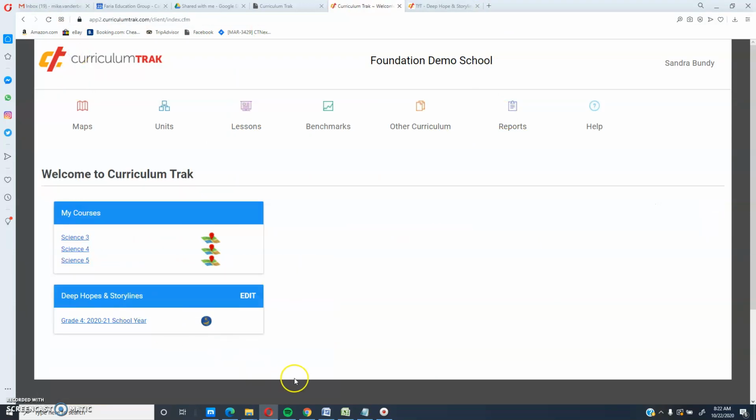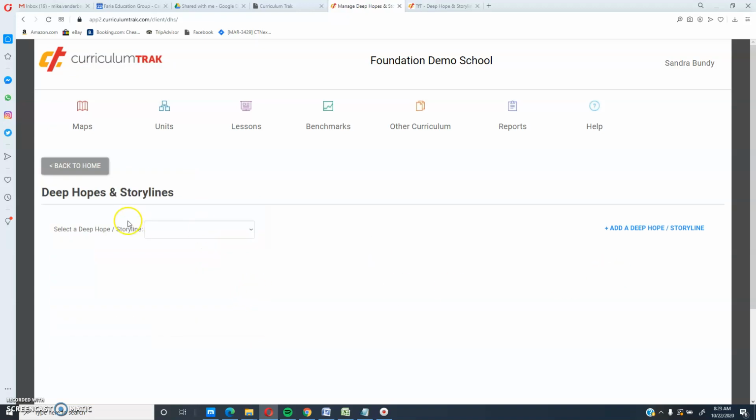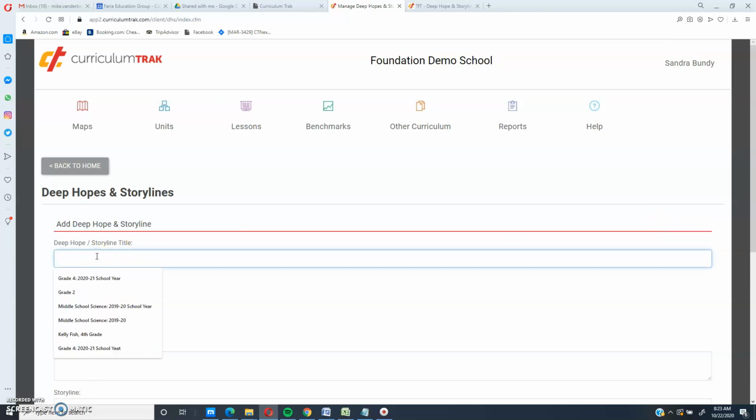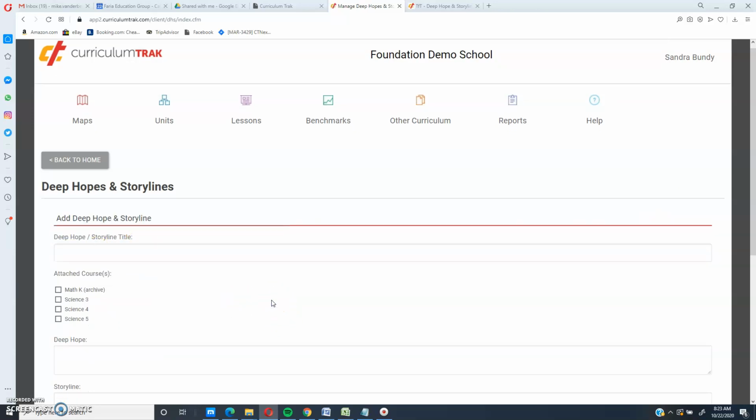And again, if I want to add another Deep Hope and Storyline, I can do that. Click on Edit, and you can either edit your existing or you can add a brand new one. And again, repeat that process, give it a title and so forth.